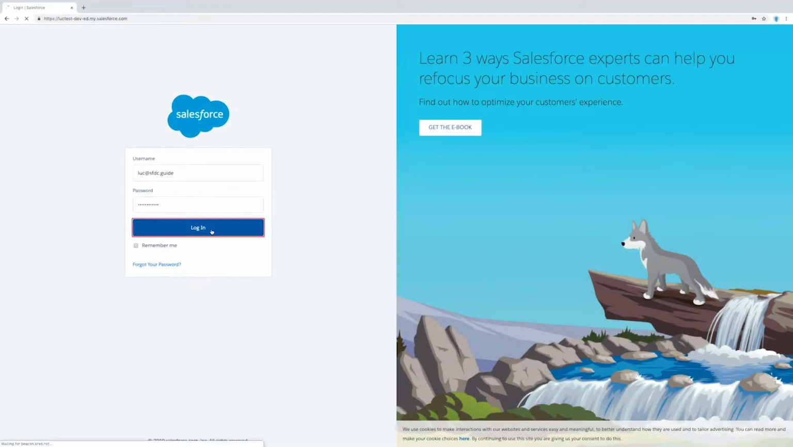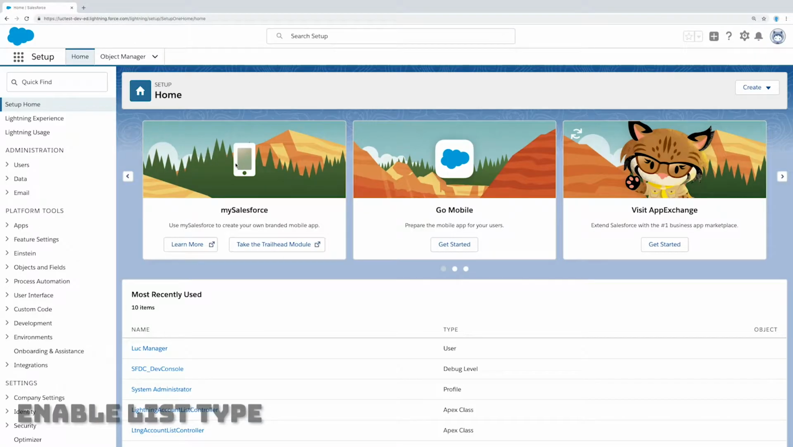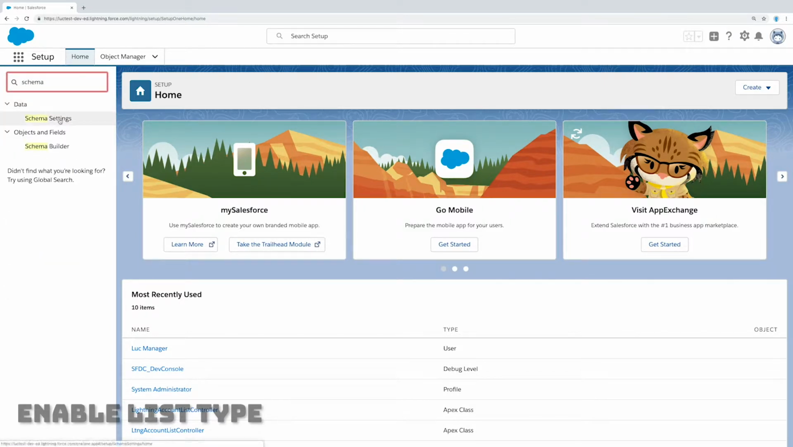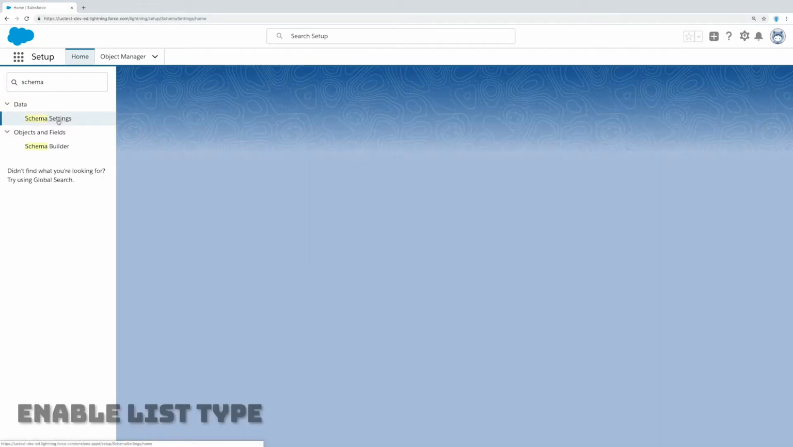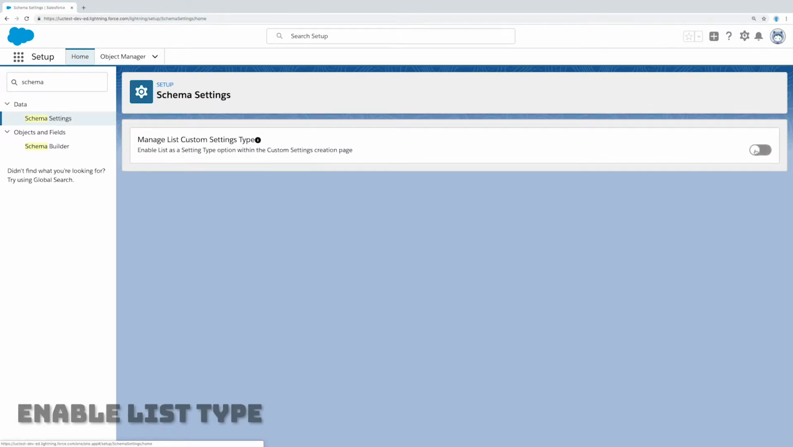Okay, so first things first, I'm just going to log into Salesforce. Now, once I'm inside of Salesforce, in the menu, I'm going to search for schema, because the first thing I need to do is go to schema settings here on the left-hand side, and I need to make sure that this is enabled. By default, it was actually disabled in my org. So now I can use custom settings of the type list.